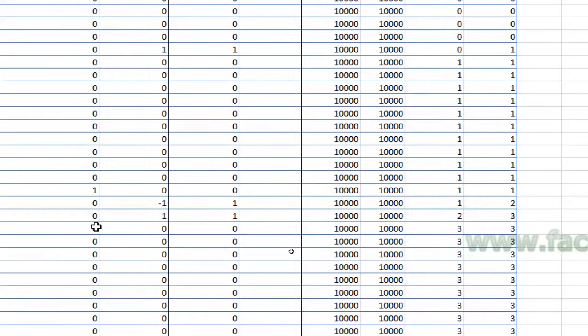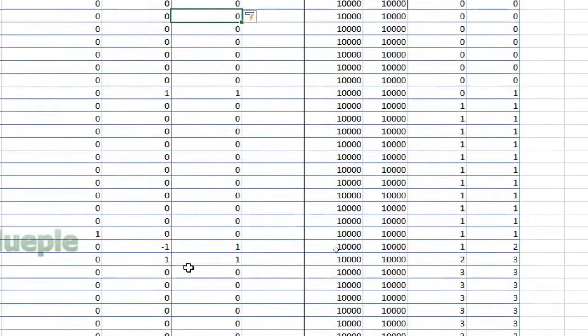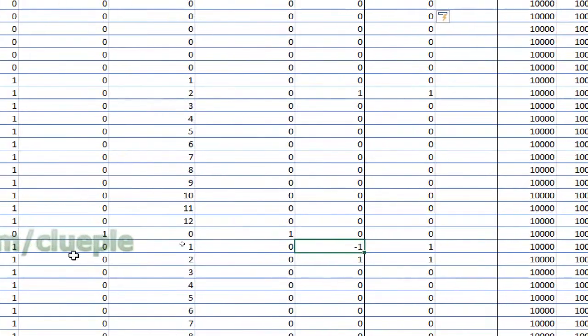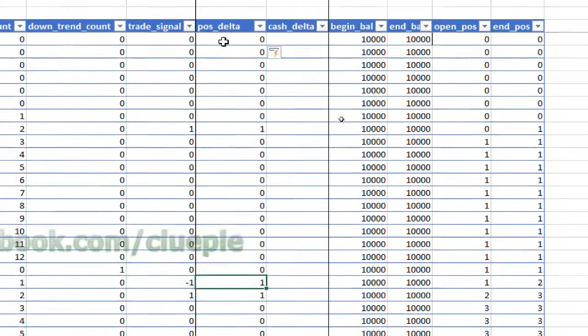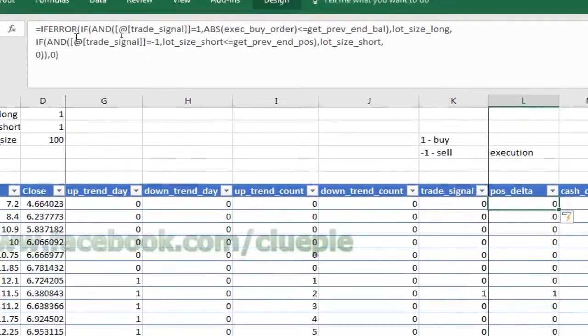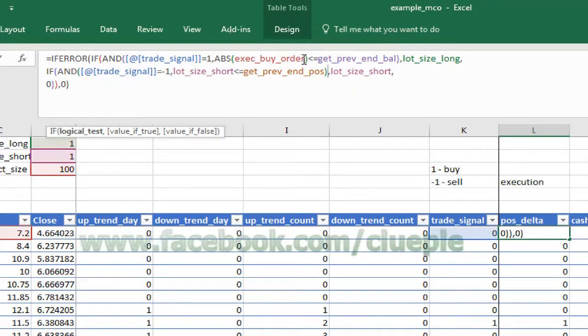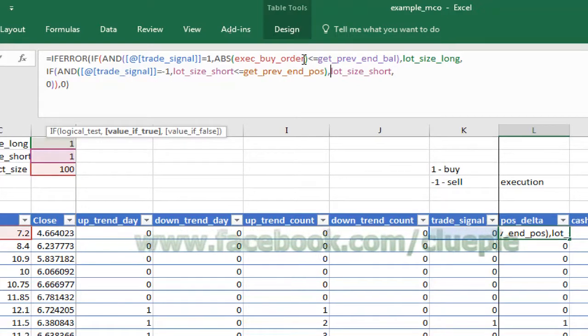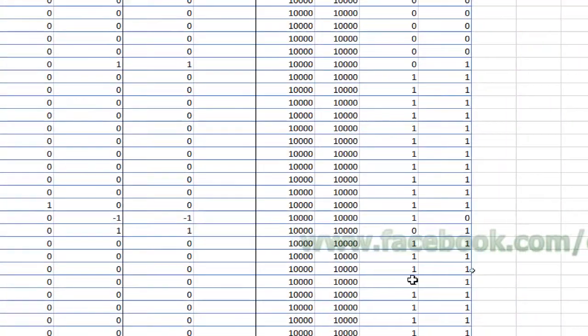Oh, -1. Oh, you know what? I got something wrong. Even when I see a sell signal, I still include 1. I still add 1, which is not correct, right? So let's go back. We have to do -1 times lot size short, and it will be way better.